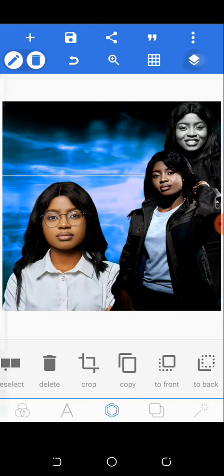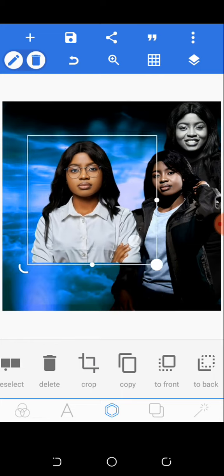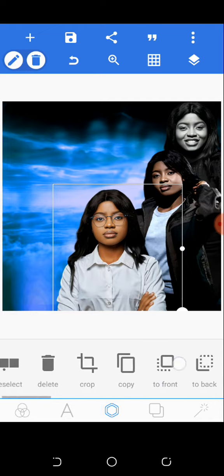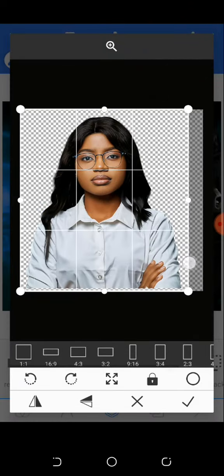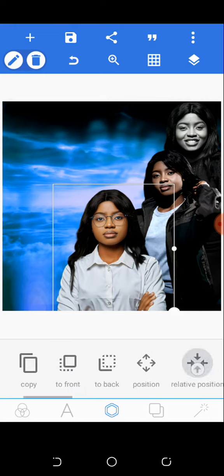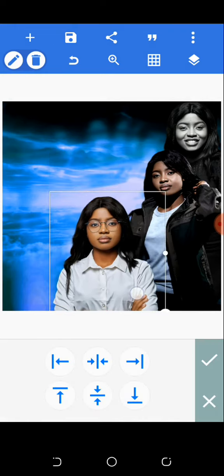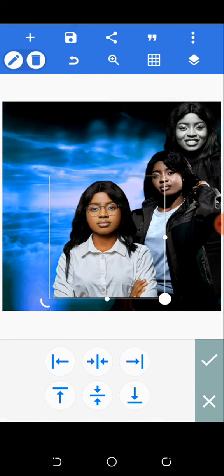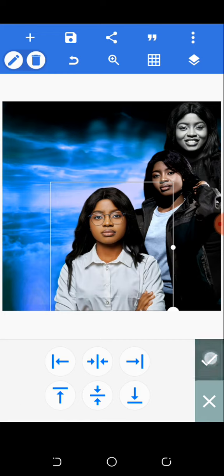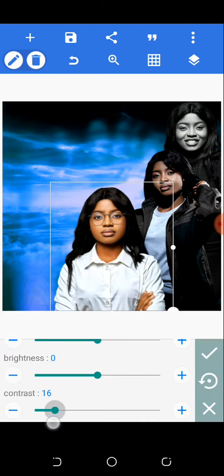So this particular one, we'll be bringing it to the front, then I'll just reduce the size. So I'll just come here to crop, make sure both sides are equal. So when I use my relative position, it will not be giving me something that is not balanced.